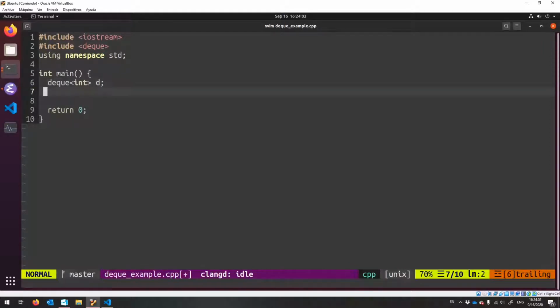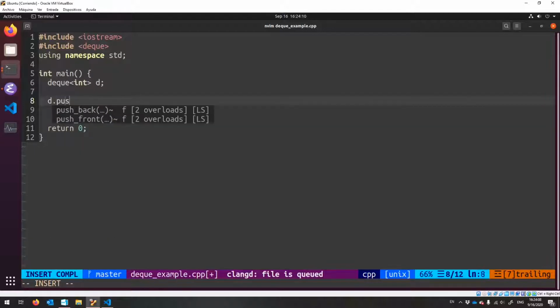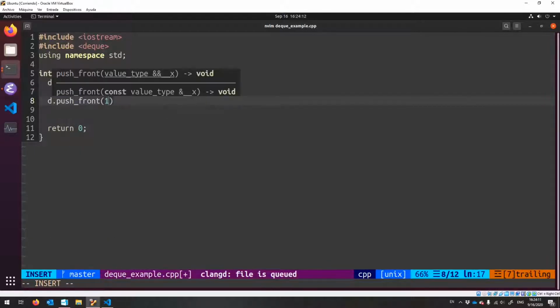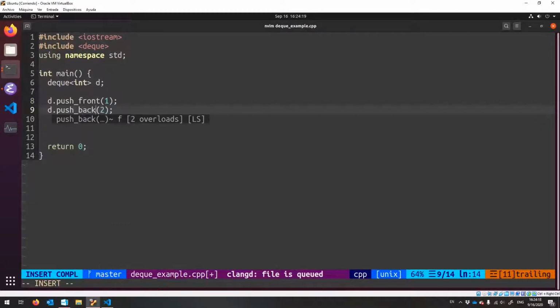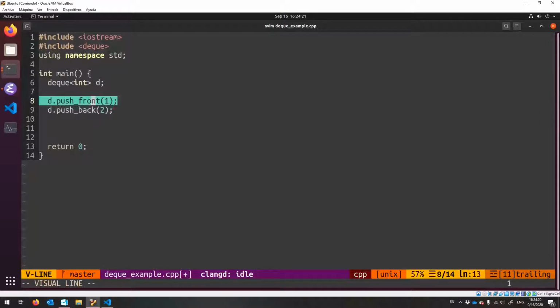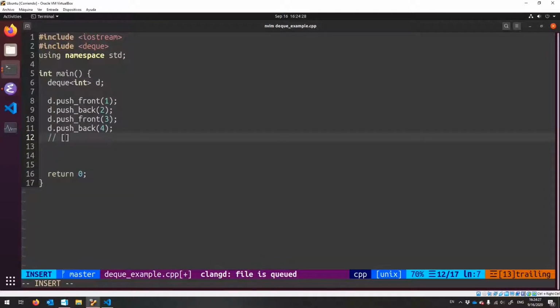Call it d. And, I don't know, we will push 1 to the front, 2 to the back, and then do this all over again with 3 and 4. So now we have a list that looks like this. We initially had 1 at the front, then 2, then at the front we put a 3, and then at the back we put a 4. So it looks like that, and we can iterate through it.